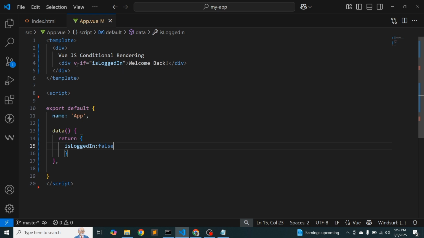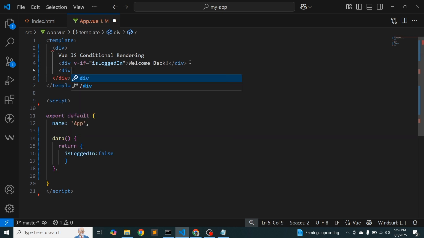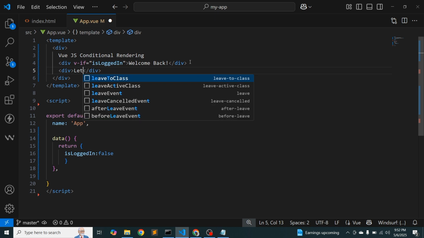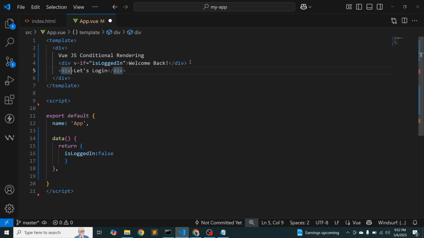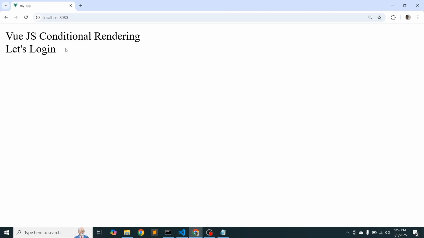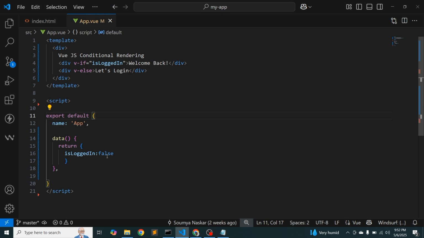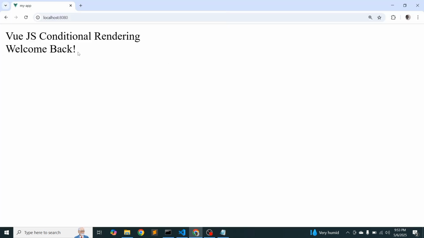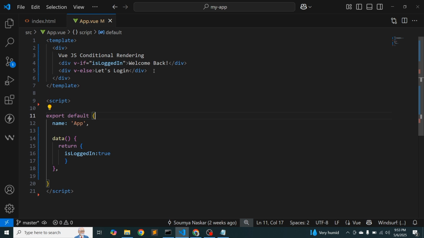So using v-if we can conditionally render in our Vue applications. Similarly, welcome back is the if condition. Suppose it's not logged in, meaning isLoggedIn is false, then I can see some message in another div: let's log in. Here I'm going to add the v-else condition. So if isLoggedIn is true, it will show welcome back, and if not, in the else part we will get let's login. You can see let's login. Now if I change isLoggedIn back to true, we see welcome back. So we can understand the v-if and v-else directives.